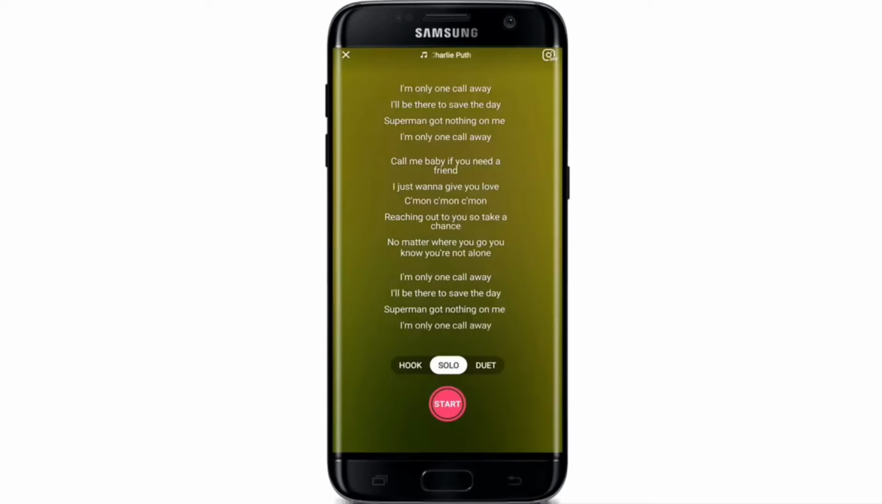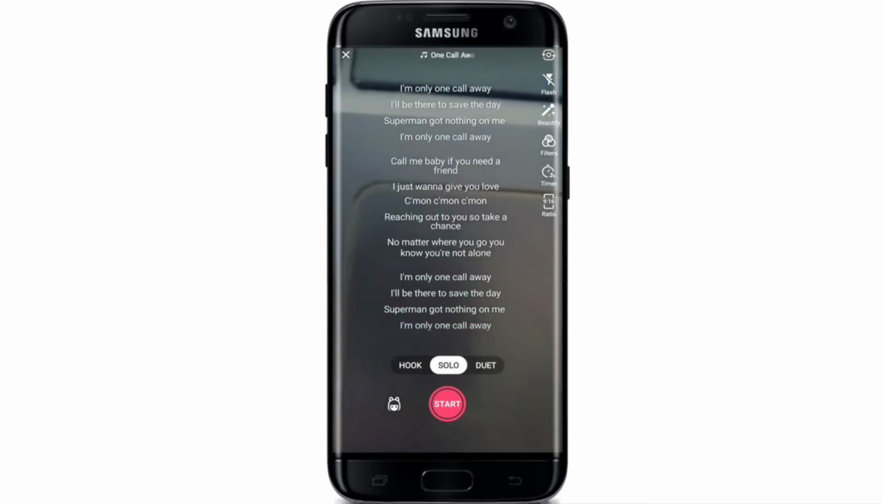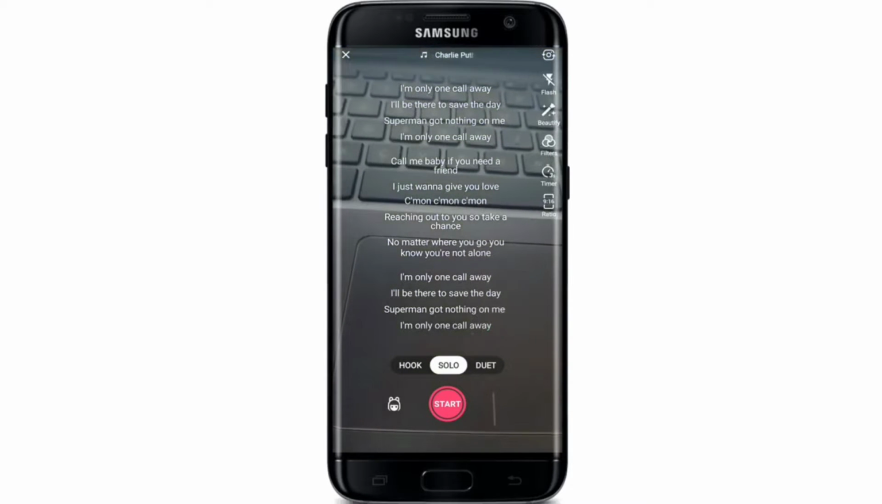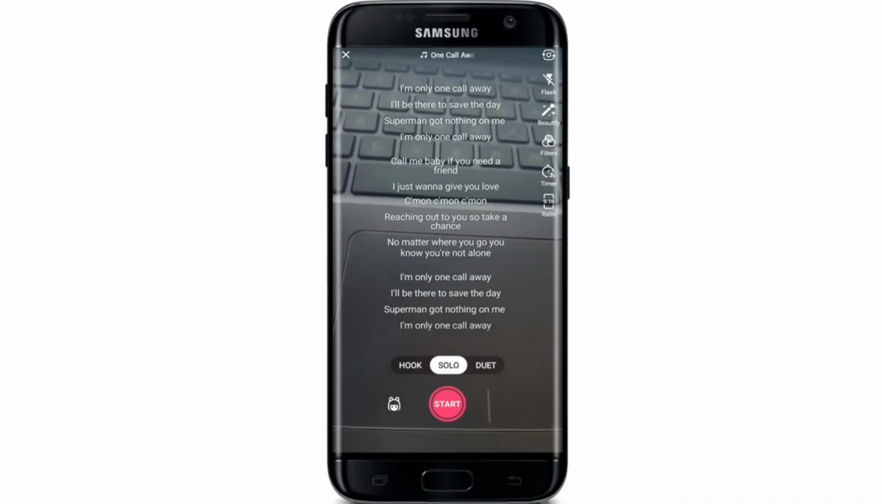Tap on the camera button. Choose either you want to hook, solo or duet. You can face the camera towards the front as well. Now tap on Start and record your video along with your song.